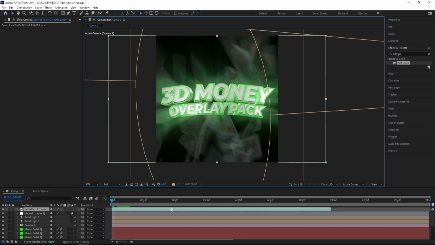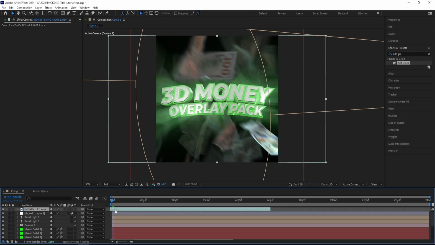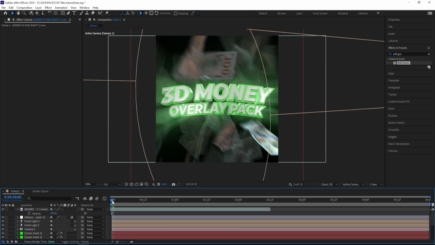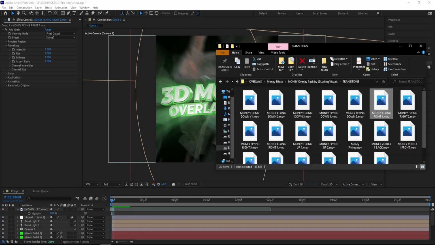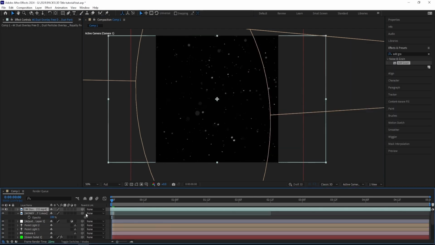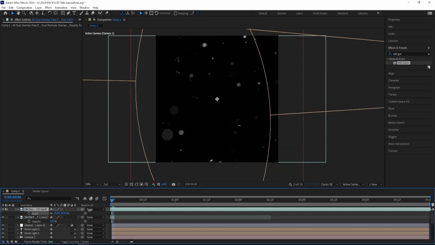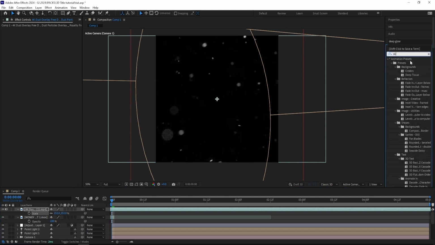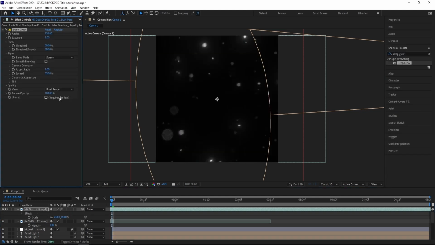And I also decided to drag on one last to have in the front like this, just a couple of dollar bills in the front, not make them cover the title, so it looks good like this. And then I'll be adding some particles to the background. So I got a particle overlay from YouTube, and I'll be sizing it up, and then I'll add a deep glow to that and make it transparent.